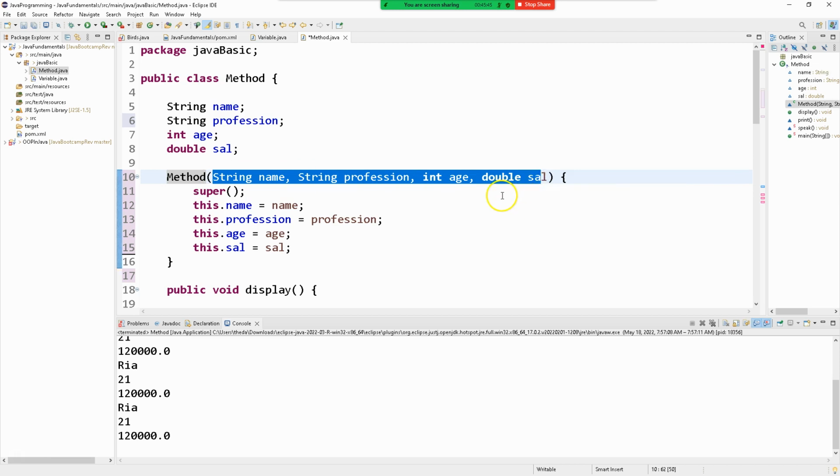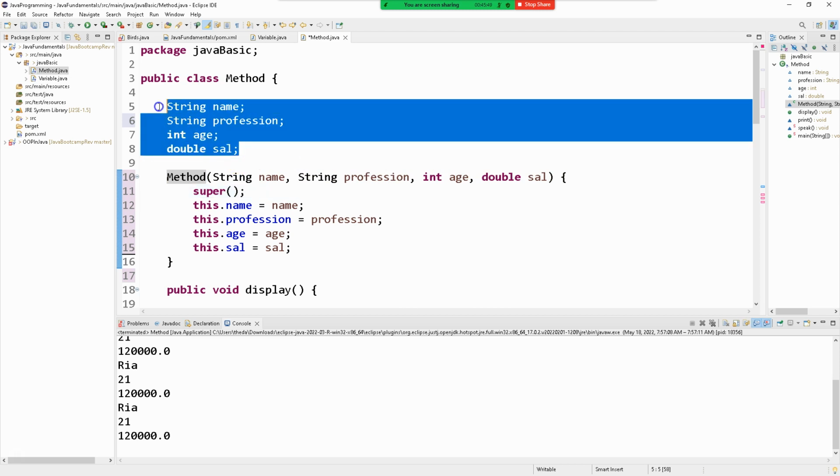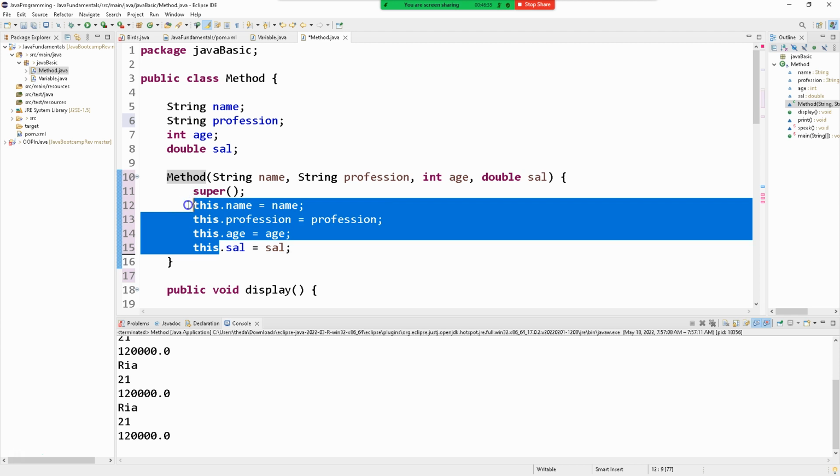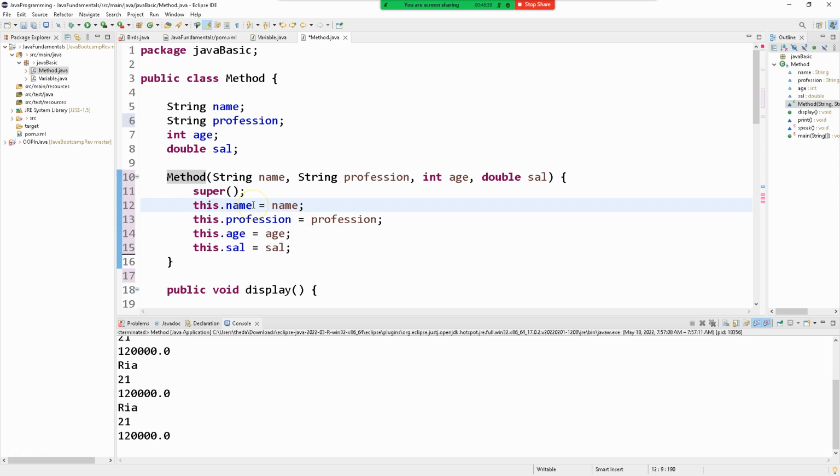It's very important. To differentiate global, we use another very important keyword in Java. I think there are more than 50 keywords in Java, and we should avoid using these keywords in our naming convention. Now this name is this.name, meaning this is the global name, and this profession is this.profession, this age is this.age, and this salary is this.salary. So this keyword is indicating the global variables, global attributes, global fields.